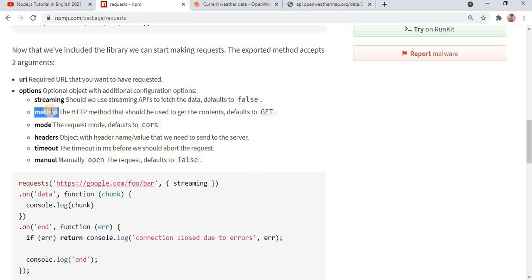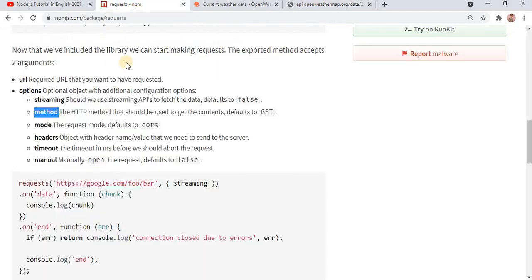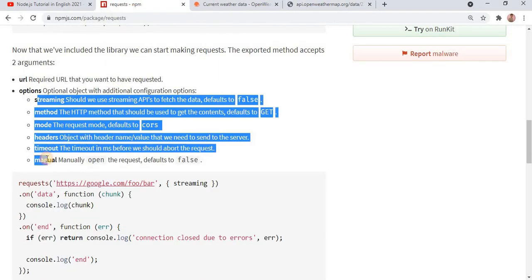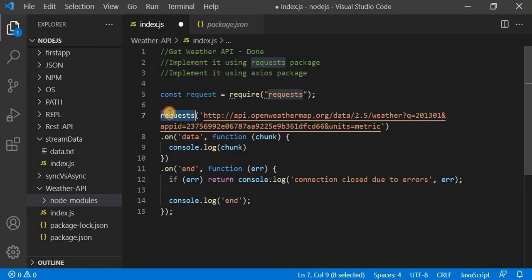Method is much more needed. Suppose you have to call an API using the post method, but this API is getting called by the get method. Okay, so I will ignore all these parameters in this particular case. So I will remove the options here. Yes guys. Okay, now I have done it, and once again very simple things.